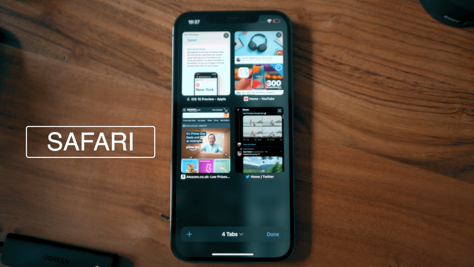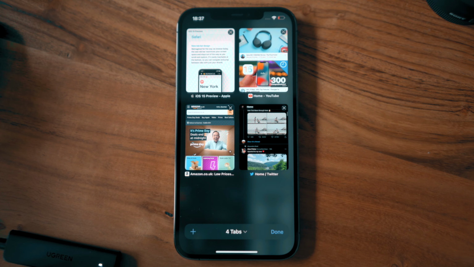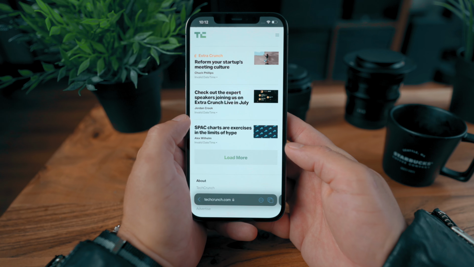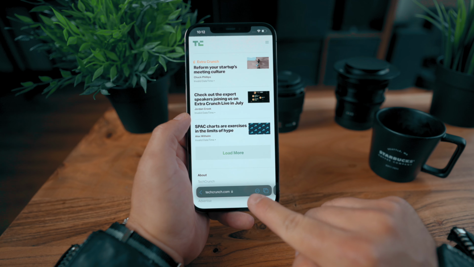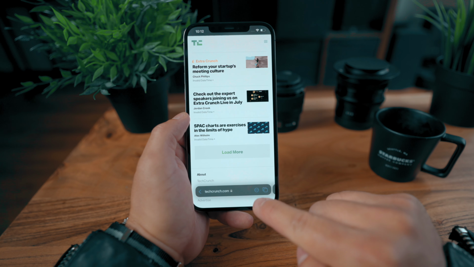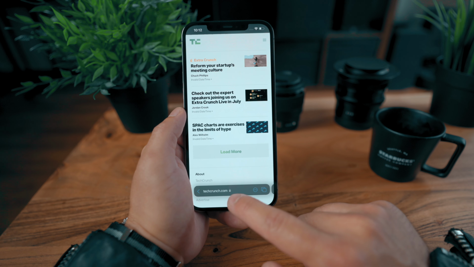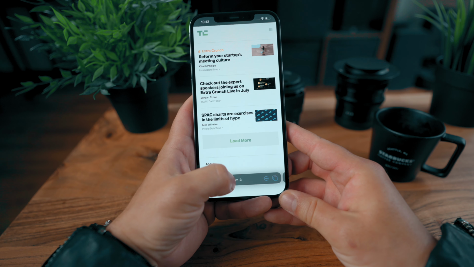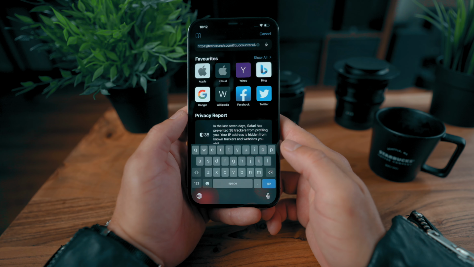So let's start with Safari. Apple took a long time to realize that the old style browser with the address bar at the top was not helping at all with bigger devices. So they finally moved everything down at the reach of our thumbs. And going forward with the iOS 15, we will not need to do the hand gymnastics just to type a new web address in the bigger devices like the Pro Max.